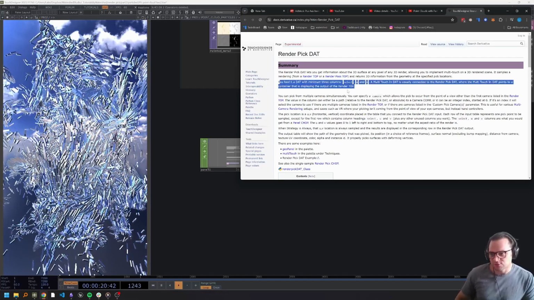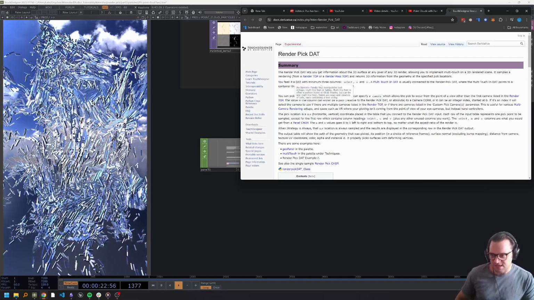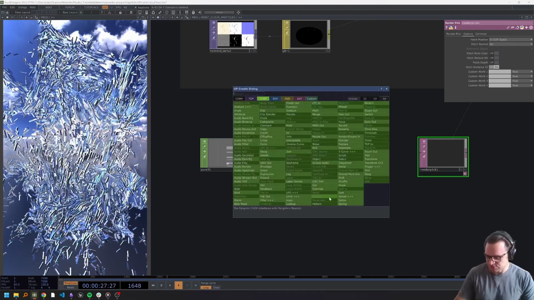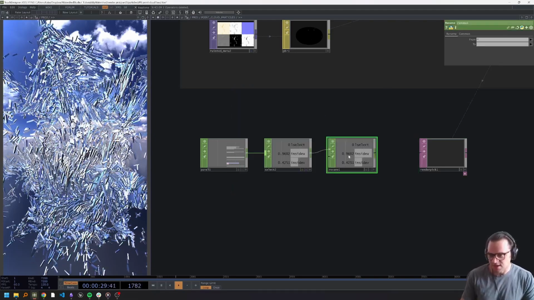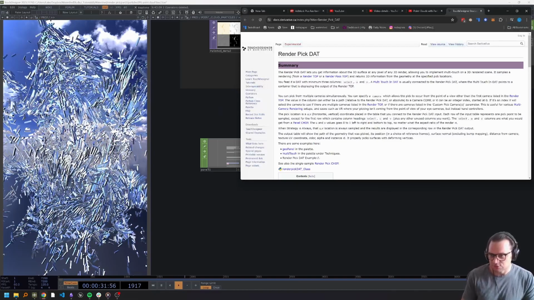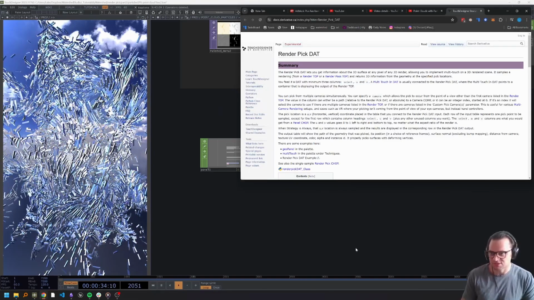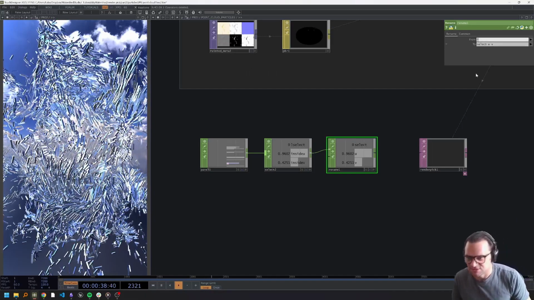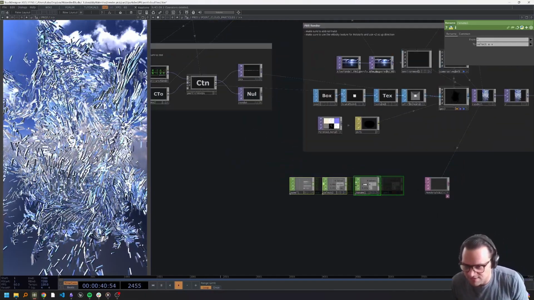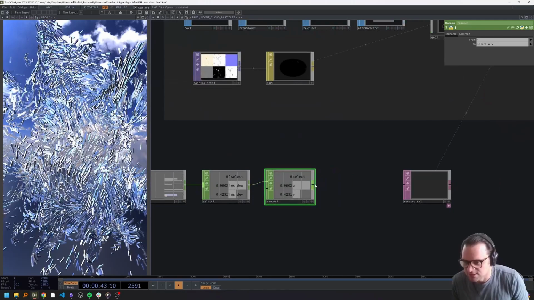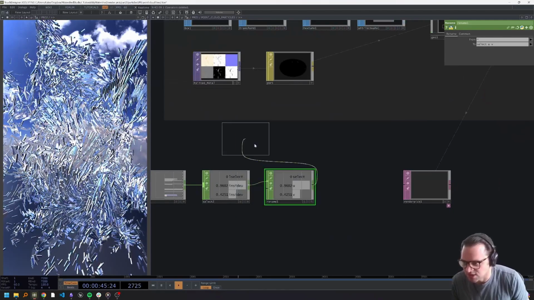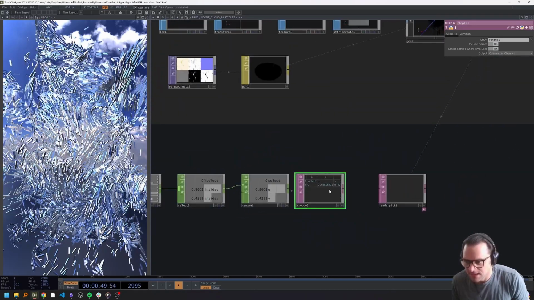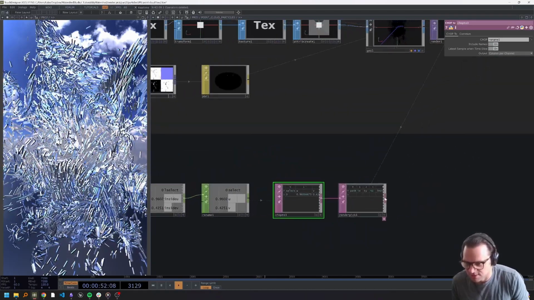So what we're going to do is just create that DAT from our panel information. We're going to first use a rename, and we're going to rename these columns to select U and V so that they match the specifications for our render pick DAT. Select U and V, and then now what we can do is just use a chop to DAT, make sure we include our names, and then just wire this right into our render pick.